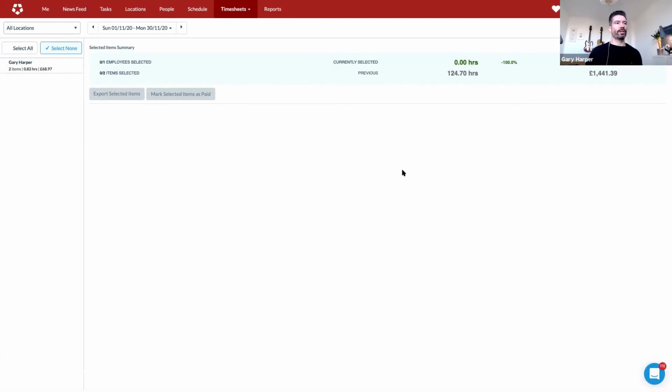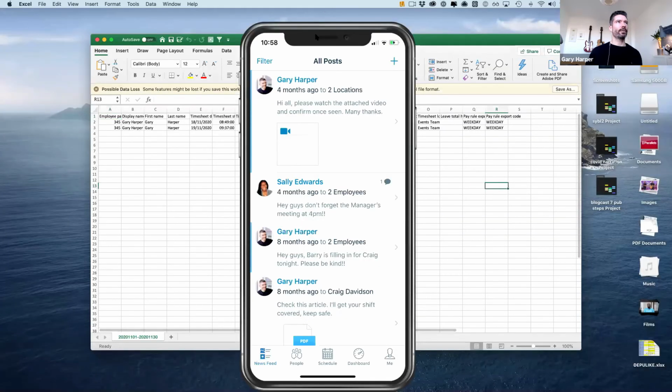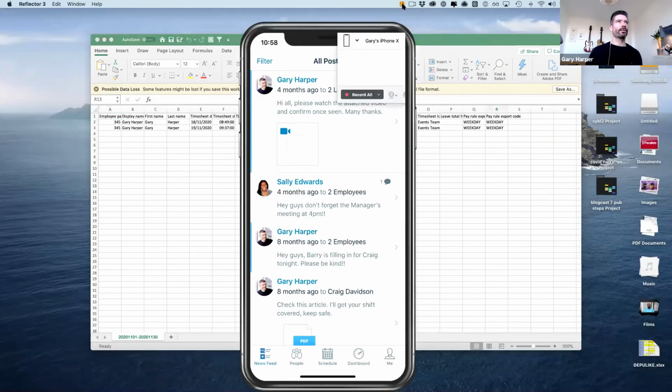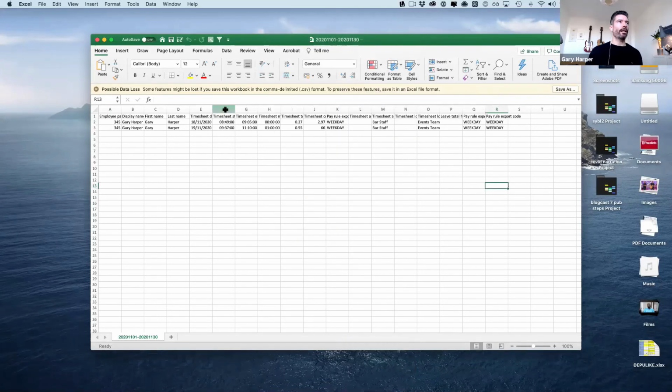This is going to be the shortest Excel sheet of all time here with one line of code on it. Oh, my mobile phone's in the way. If I can just stop doing that now. There we go. You can see here the payroll export code has changed. Handy.